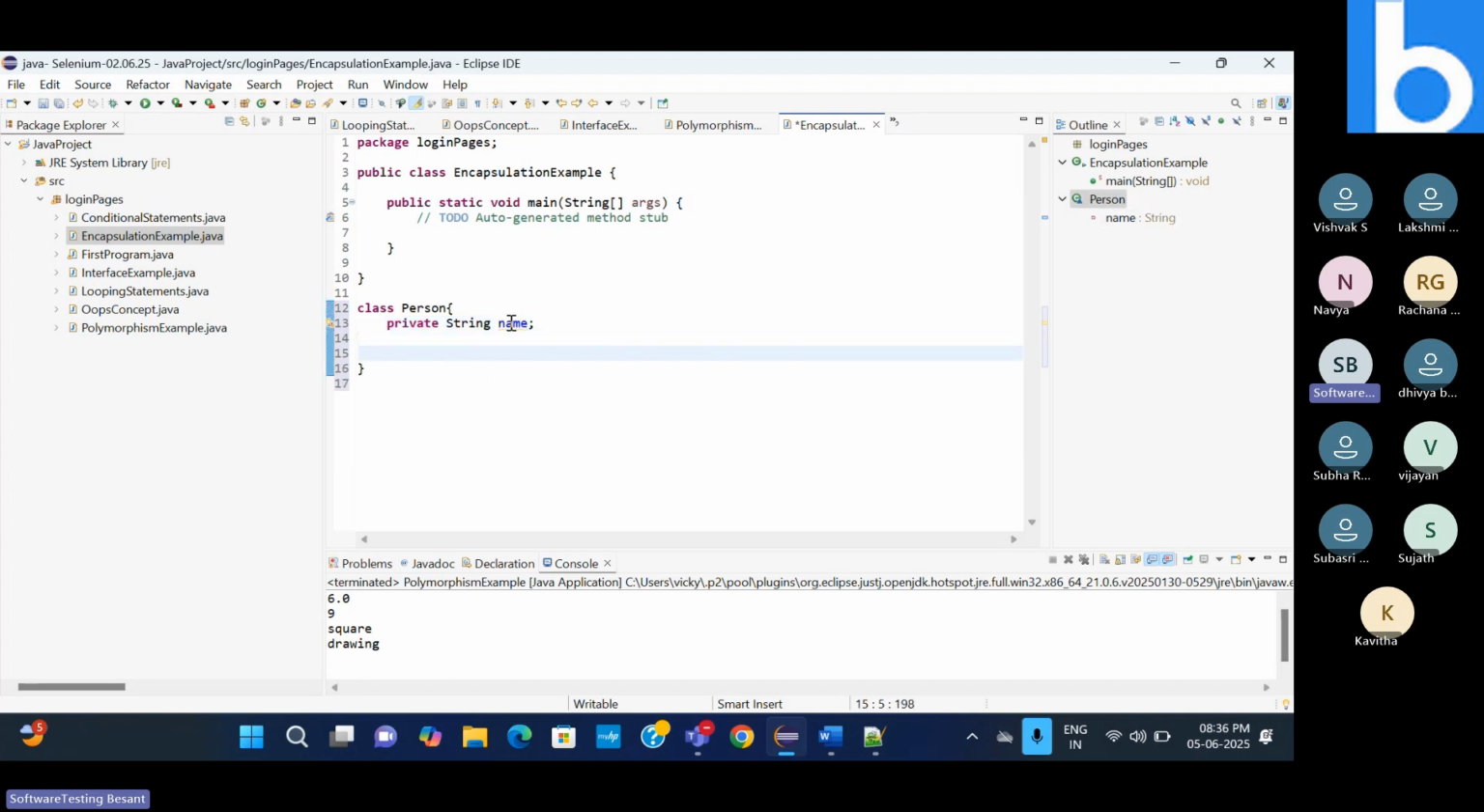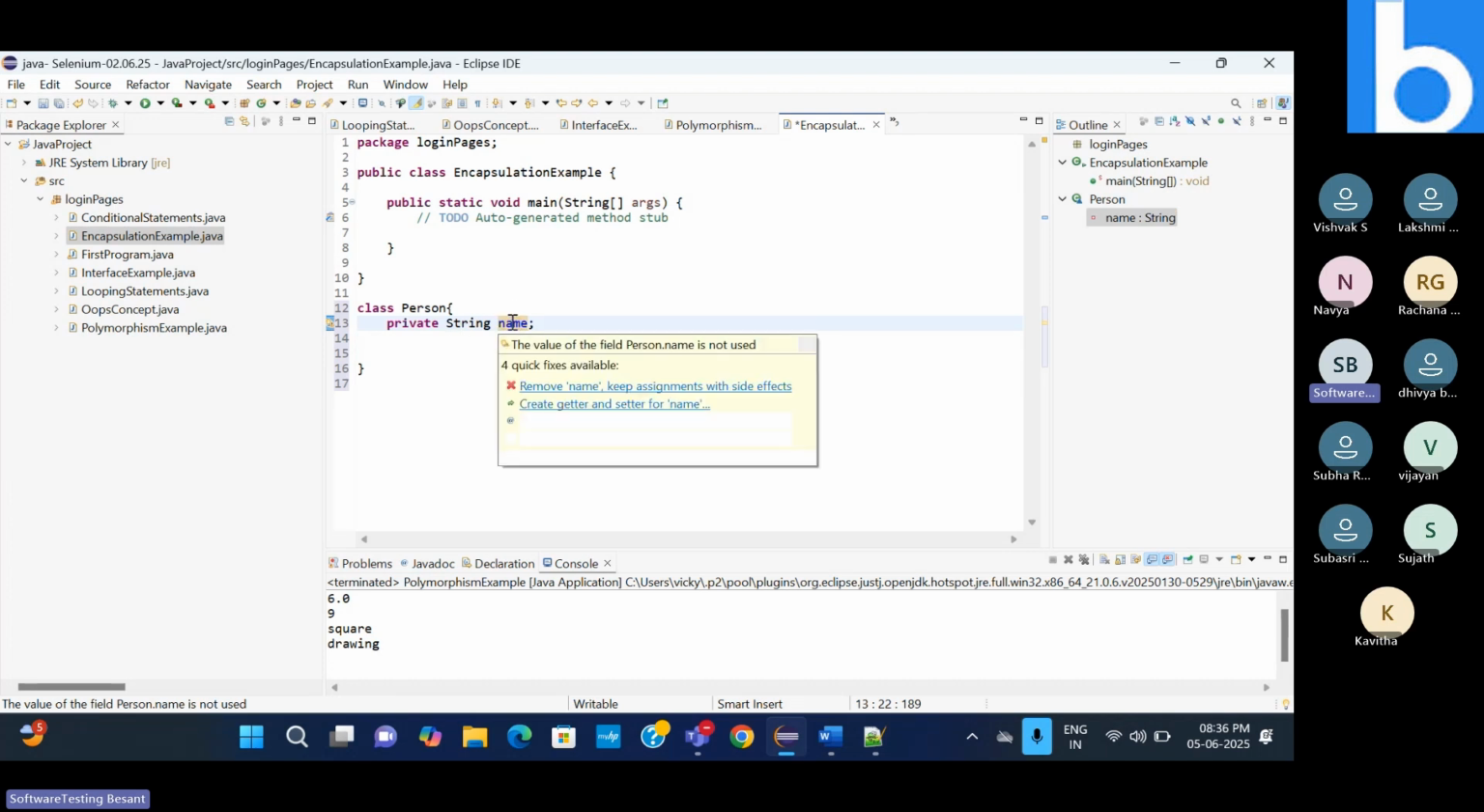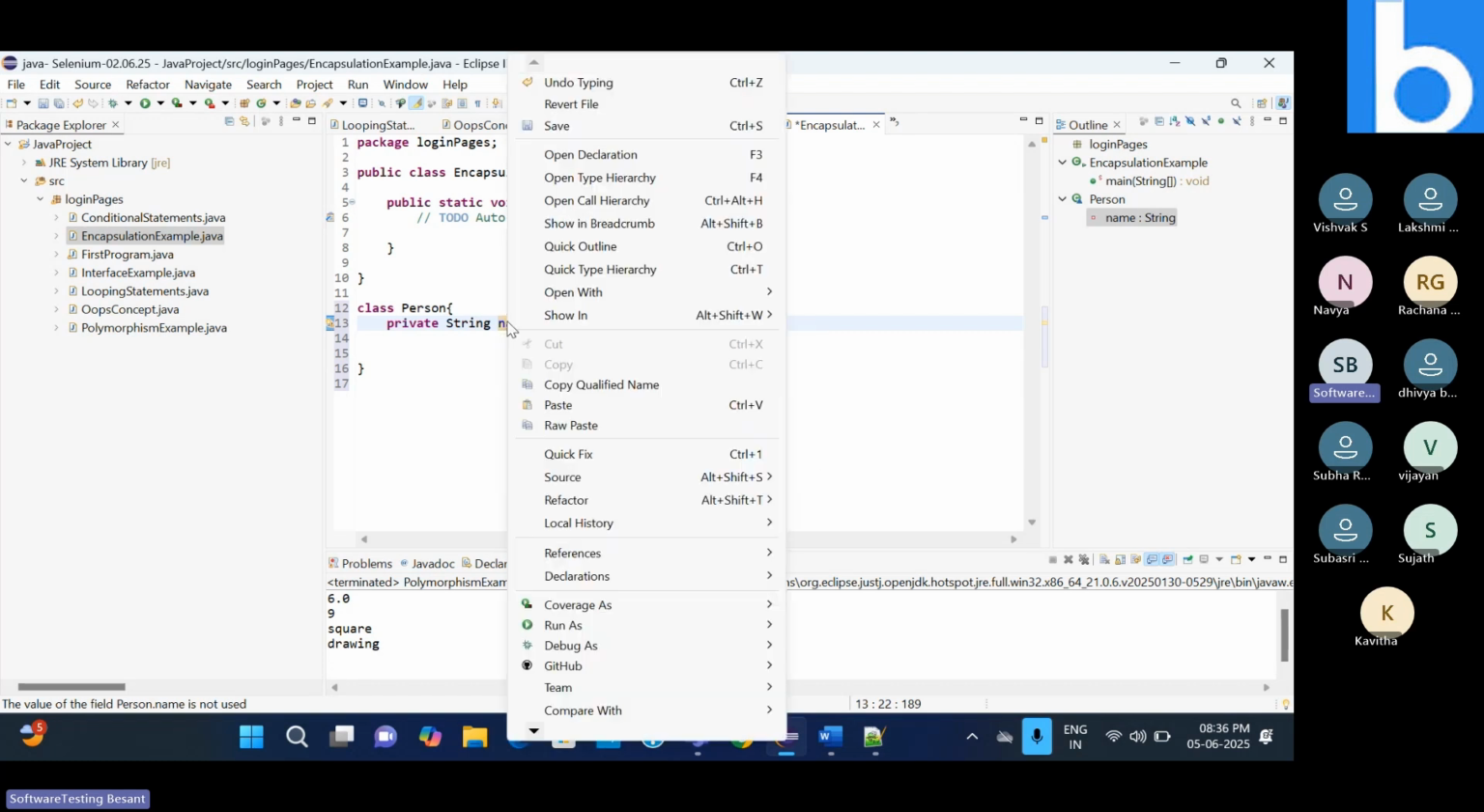What do getter and setter mean? To set some values for this name, you have to use the set method, and if you want to retrieve that value, you have to use the get method. You need not write everything yourself. There is one option present in Eclipse.